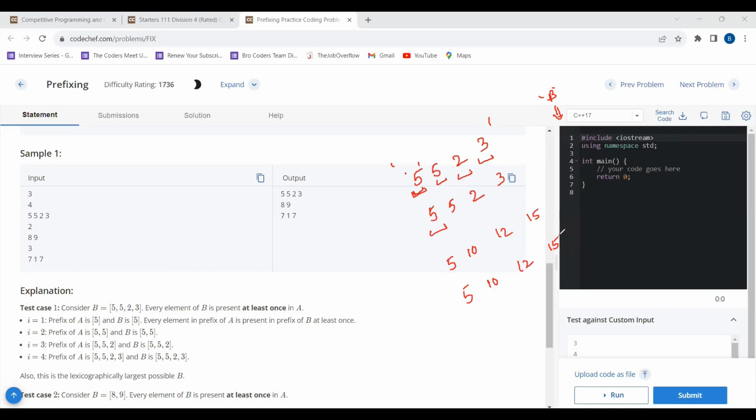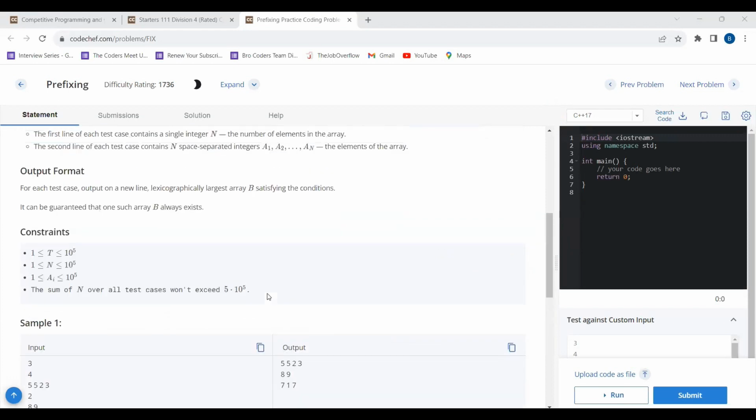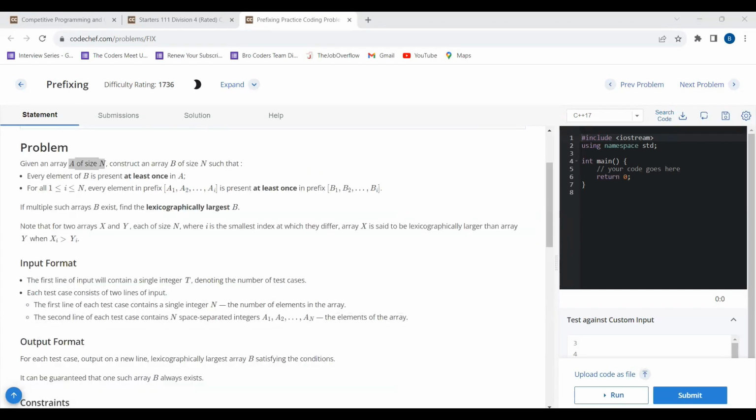And lexicographically largest for an array, what is it? Same as we have for strings. The first differentiating integer should be larger for the lexicographically larger array. Suppose we have this array 5 1 6 3, and another array 5 1 3 8. These are the integers in that array, right? Array 1, this is array 2.